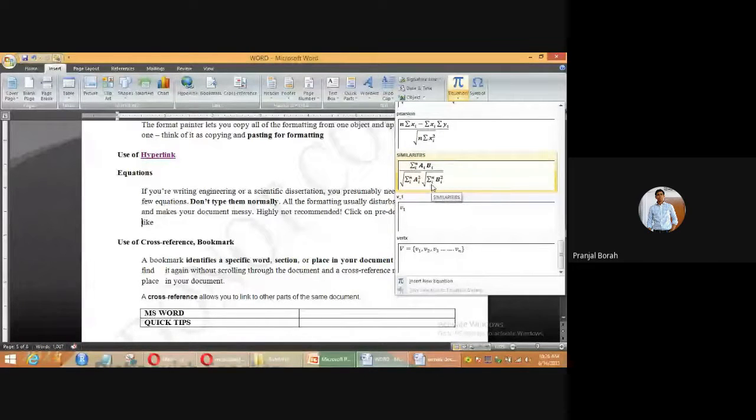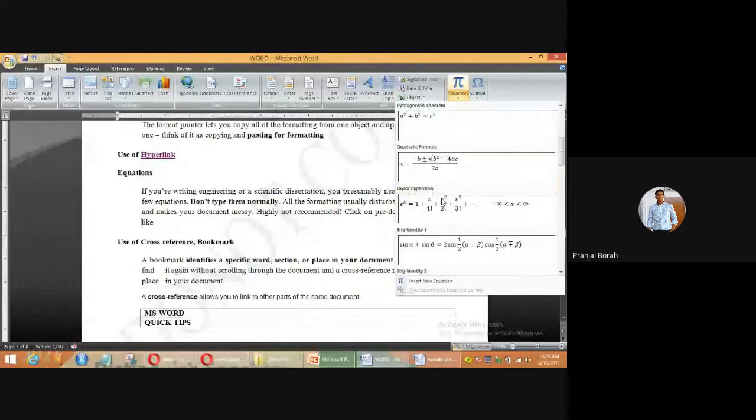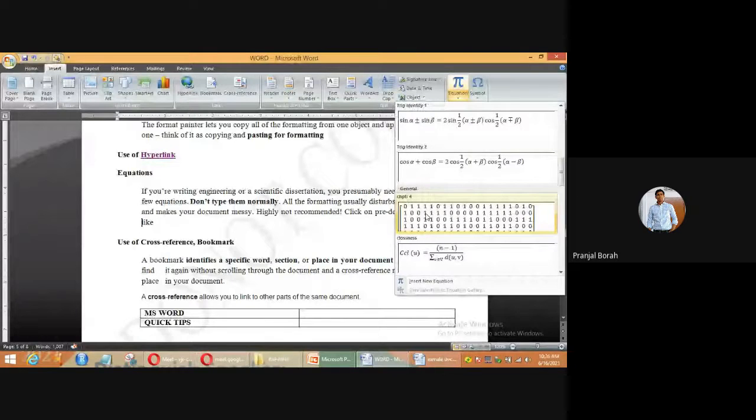This is called the similarity equation. For example, this is the distance equation. This is the matrix form. Another is the matrix format. I already saved these because these particular equations are most often used in my research paper. That's why I already placed them. No need to write them again and again.